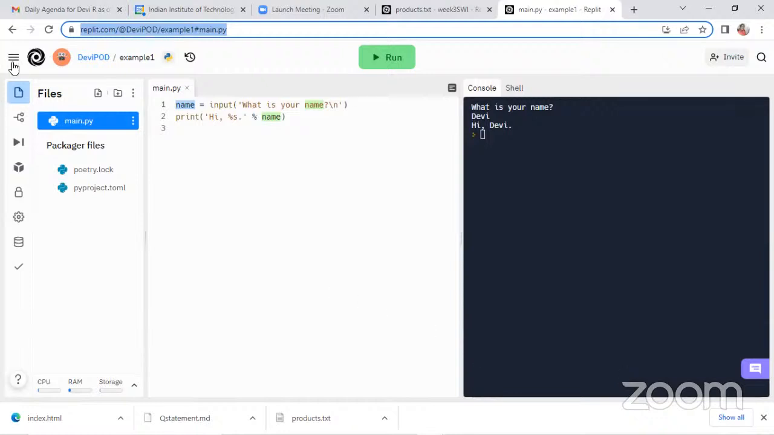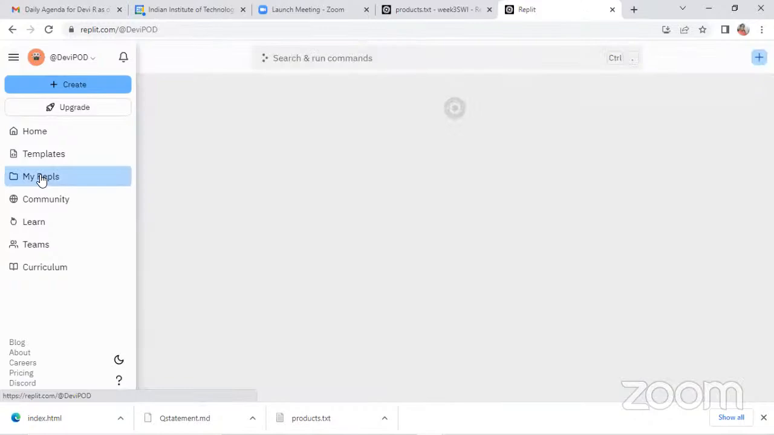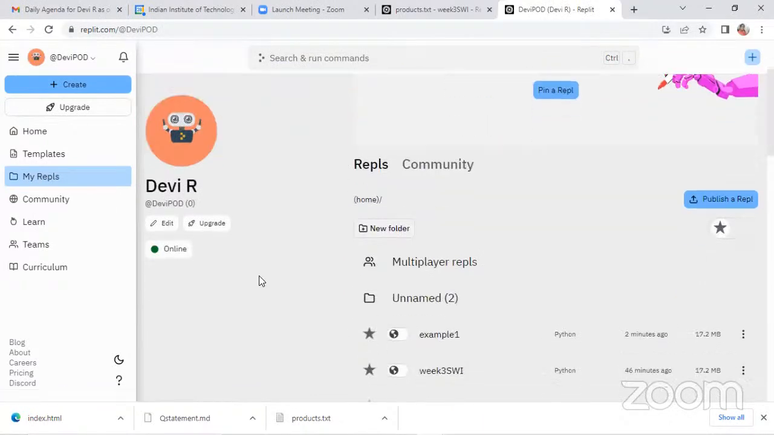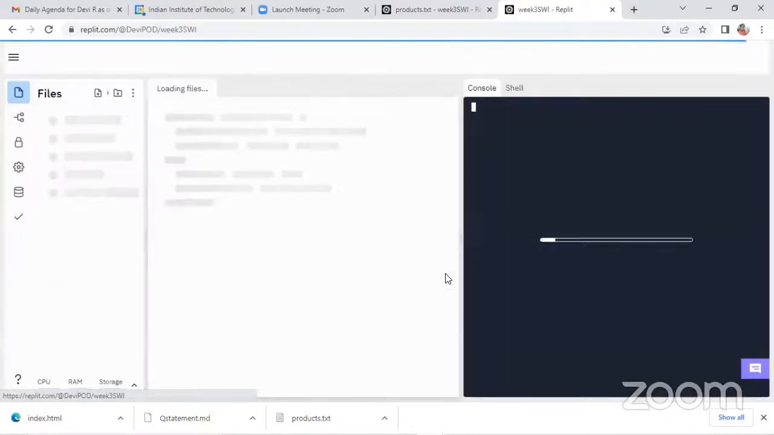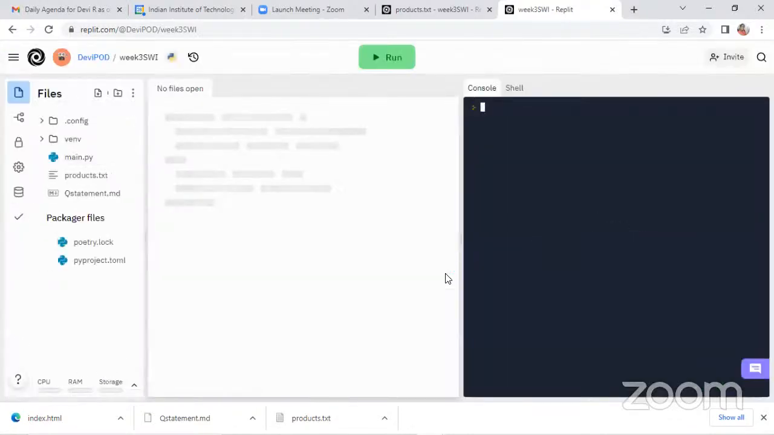So same thing, example 1 I have already created. Now I'm going to open an already created Repl by using this folder, my Repls, right? So this is what I have created today for experimenting with today's project. So I'm going to show that, right?